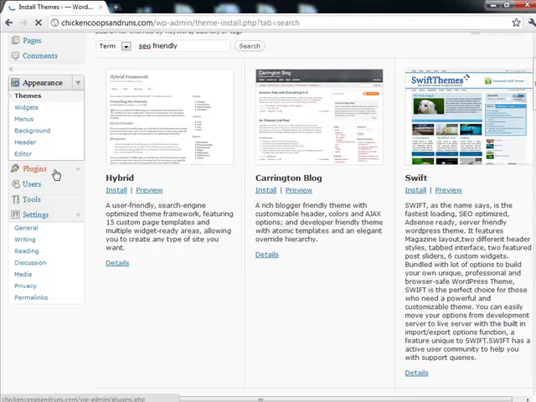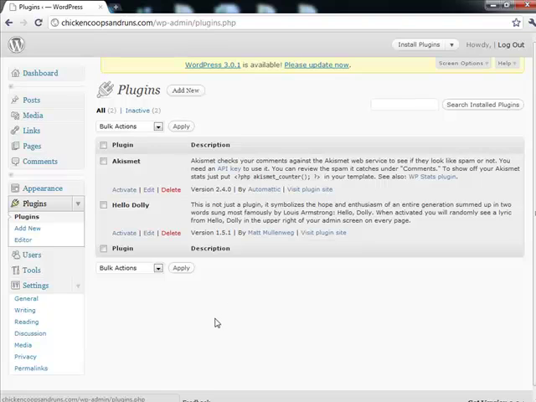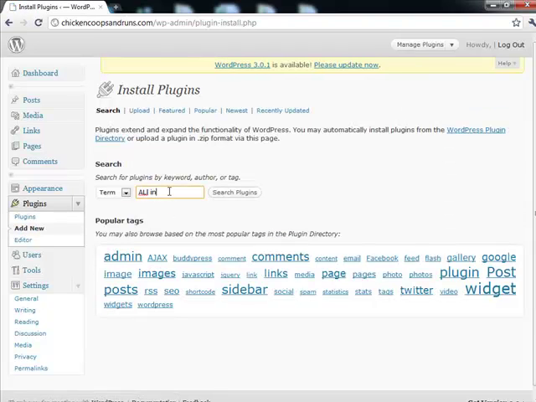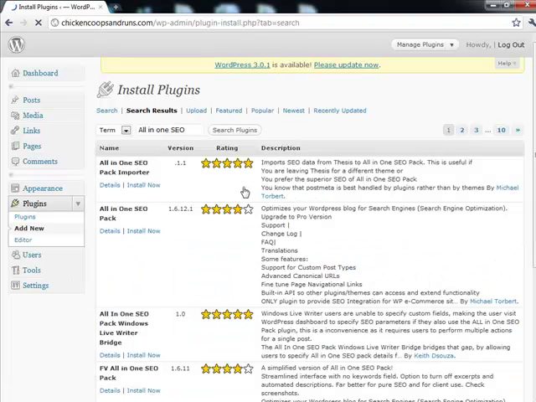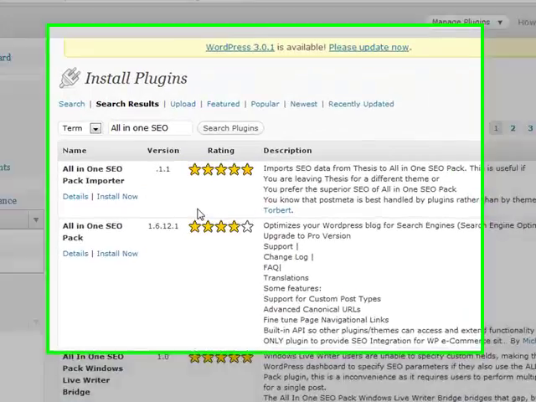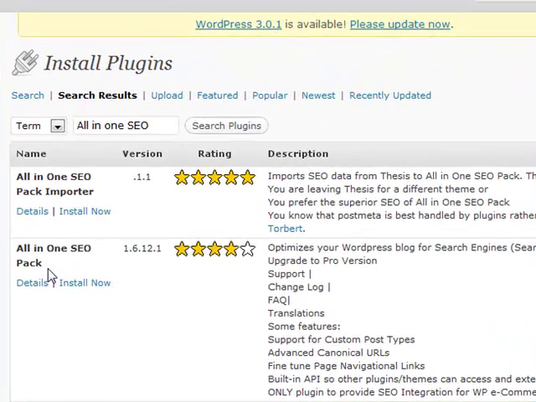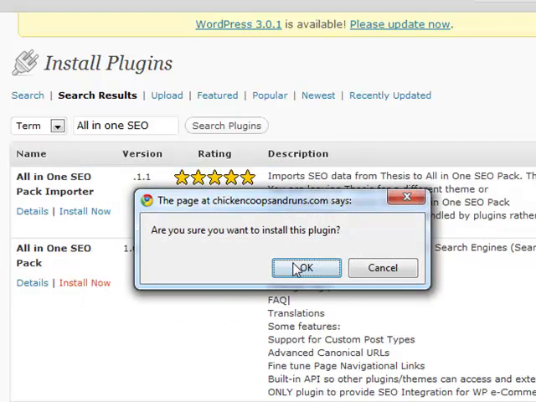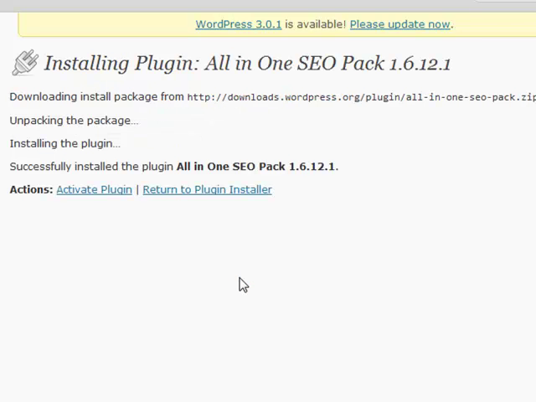Next, click on Plugins. In here, we'll need to add a few very important plugins to optimize our blog, so click on Add New. The first plugin we'll be needing is the All-in-One SEO plugin. This tool will help us with on-page optimization. Next, click Search Plugins. The one we should be installing is called the All-in-One SEO Pack. Click on Install Now and then activate plugin.